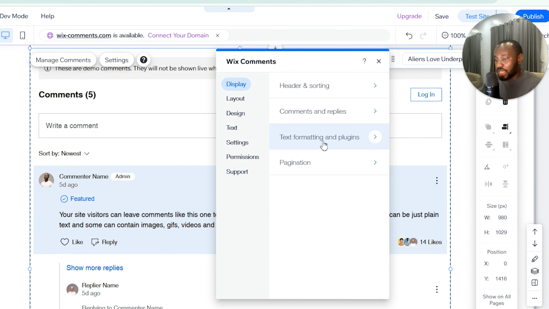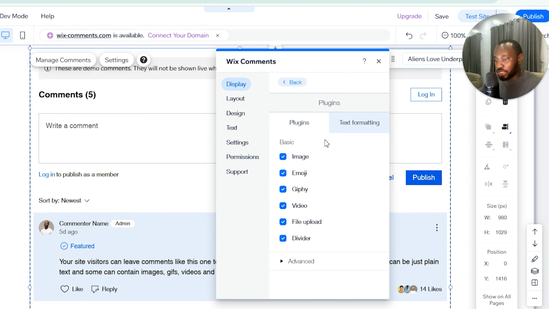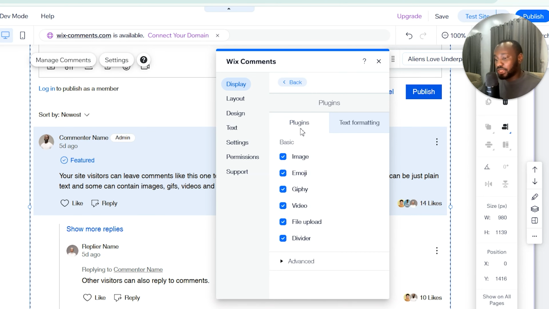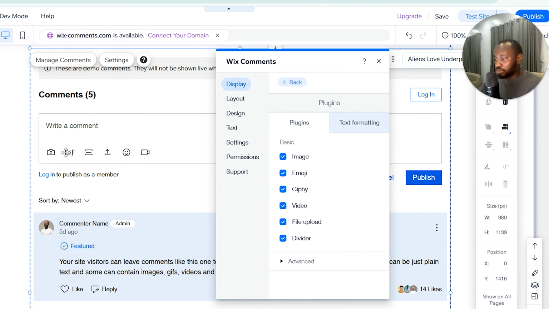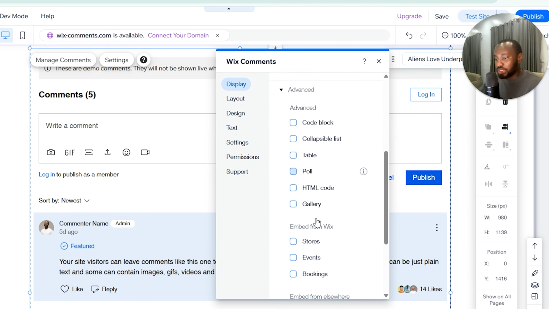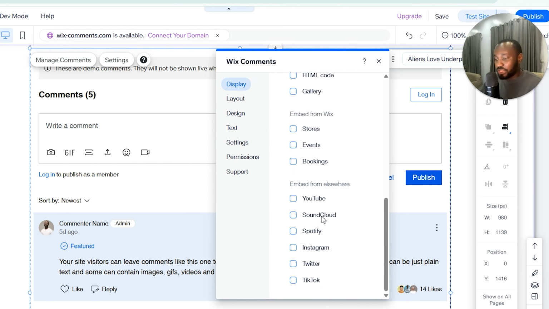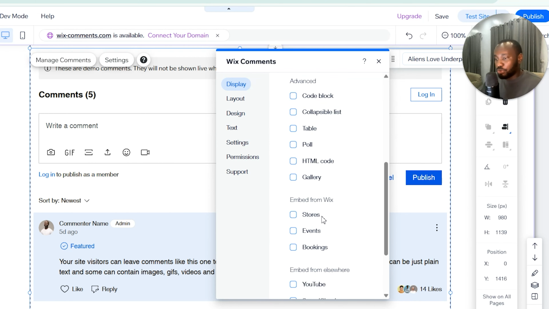All right, so let's head back and head over to the text and formatting plugins. These are the things that you can allow the site users to do when they are uploading an item in the comment over here. These are the plugins. So we have upload an image, emojis right over here. They can add a Giphy right here to add GIFs, and they can upload videos or file uploads or divider, which is right here. Now other advanced blocks that you can add, like the code block, collapsible list, tables. So you can basically just give them the freedom to add more details.